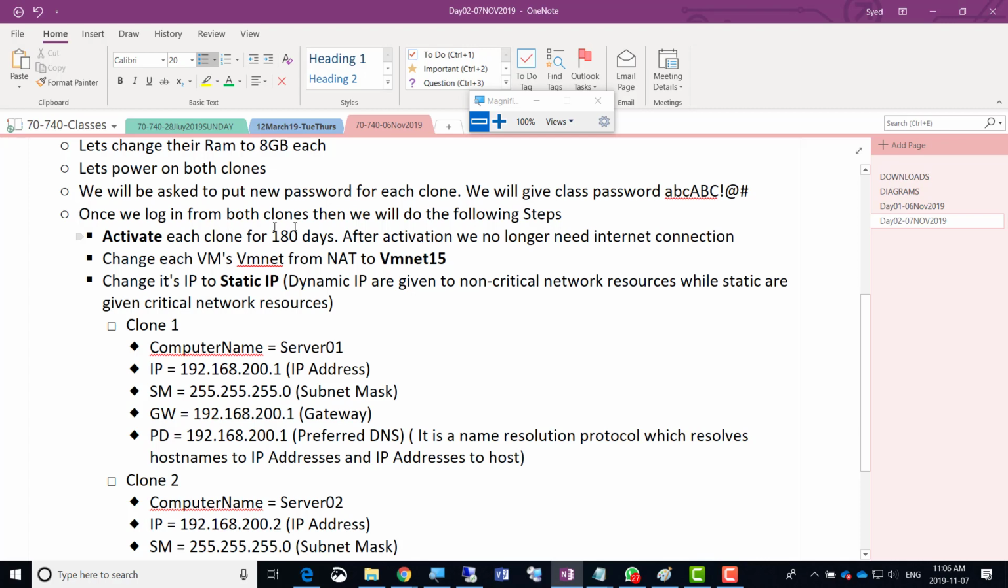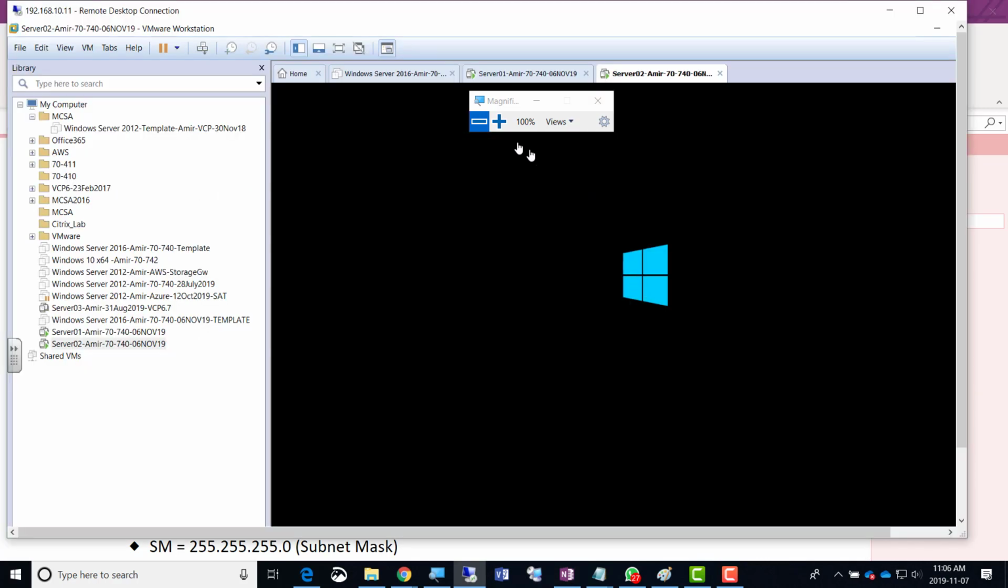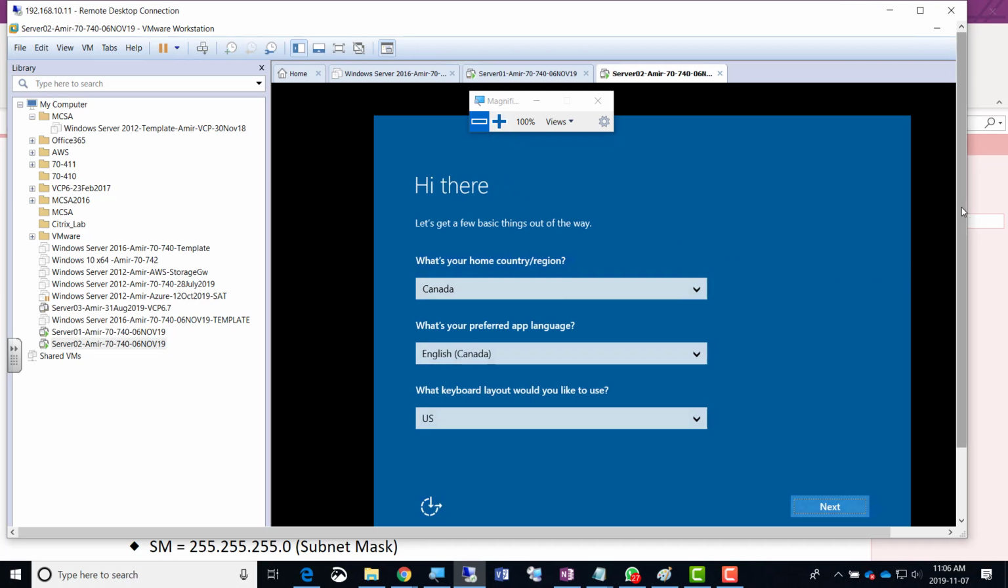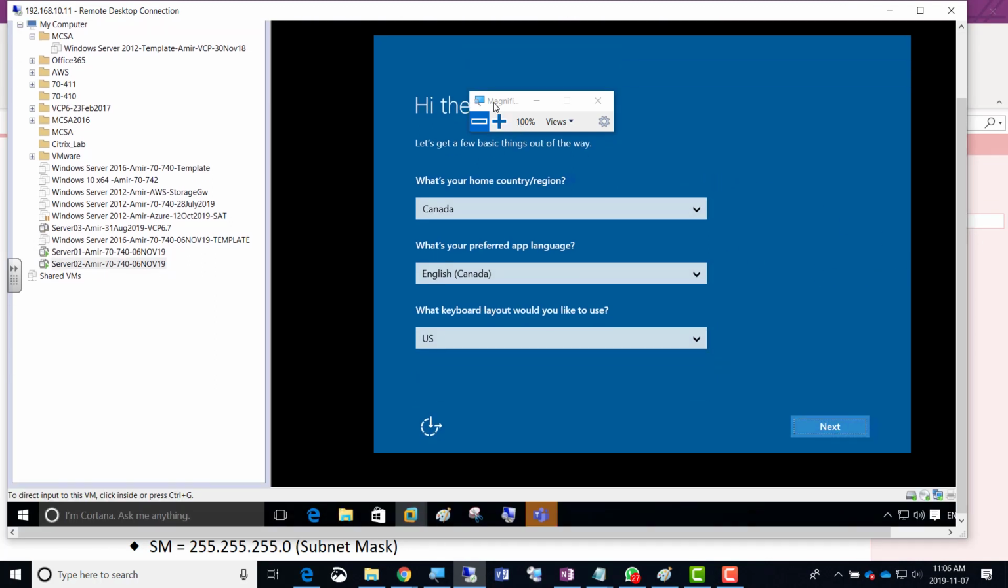So once we log in from both clones, which we are about to do, first of all, it is going to ask for this. What is this? Hi there, what's your home country and what's your preferred app, and that's it. So no change here, guys. If you see that, just go ahead and click next. No change here, just click next. The second one is accept license, obviously you just have to accept it.